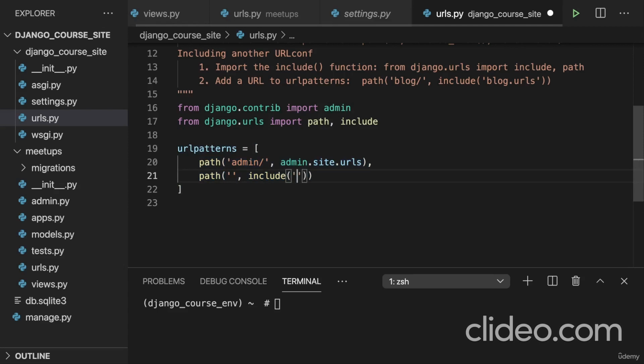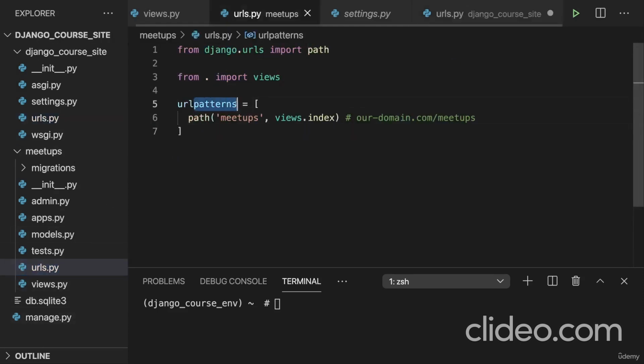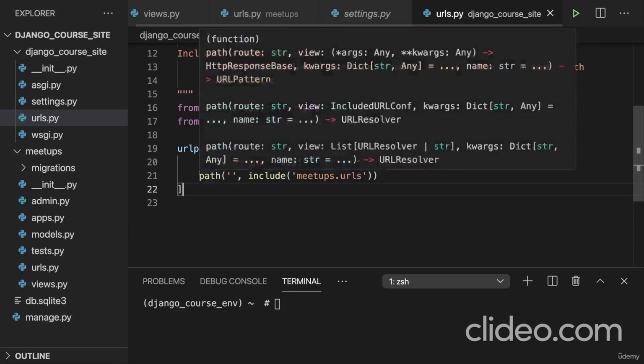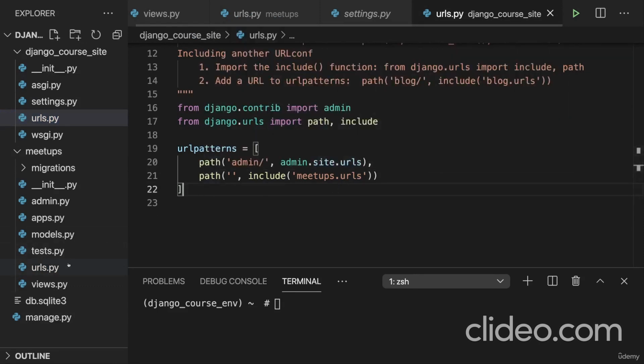And here we pass a string to include, and then we use our folder name, meetups.urls. So the file name where that urlpatterns list is stored, without the file extension though. And with that, we ensure that when we have a request coming in for our domain/meetups, it will always reach this file first.